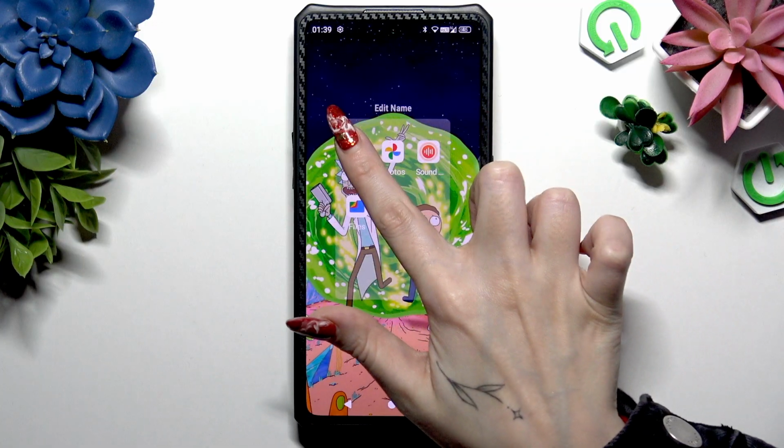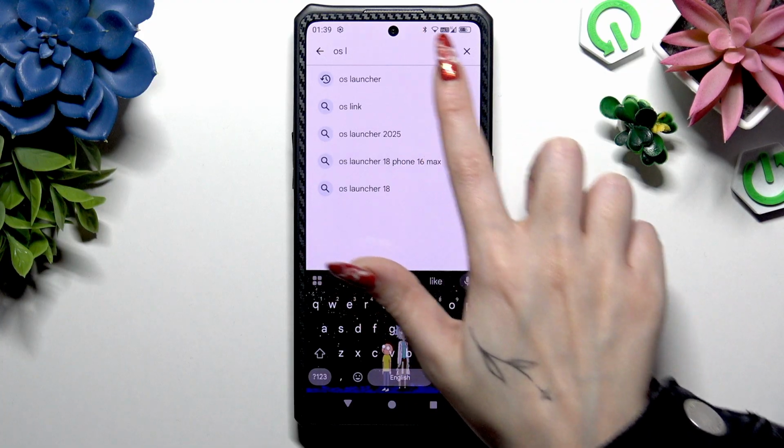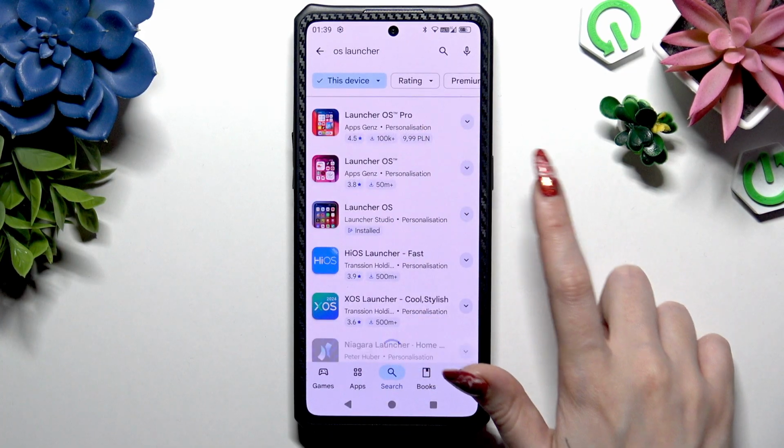Start by opening Play Store and downloading a free app called OS Launcher from Launcher Studio Developer.